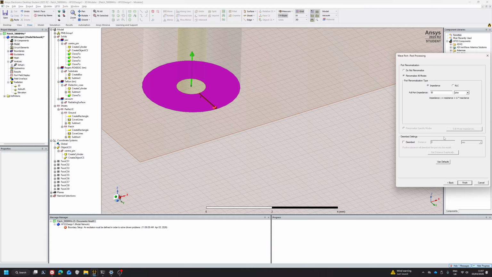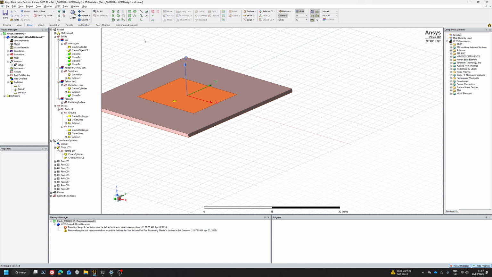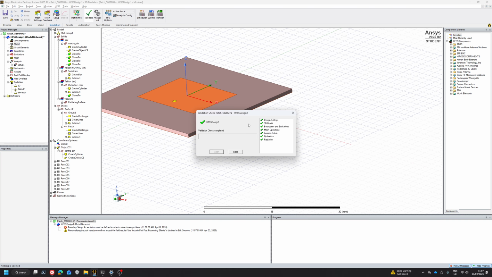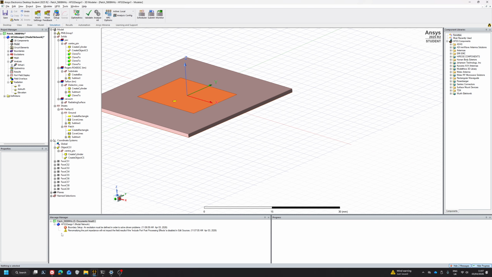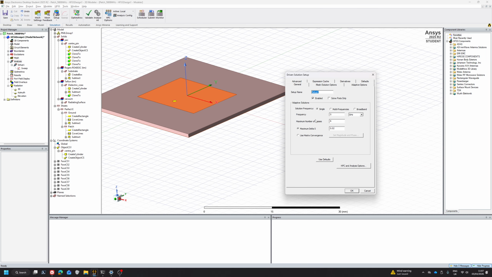Next, I'm going to normalize to 50 ohms and press finish. Now we have our antenna that should be finally ready to simulate. There we go. It passes everything. I'm going to clear messages. If you want to set up another solution, you can do it here without any problem.